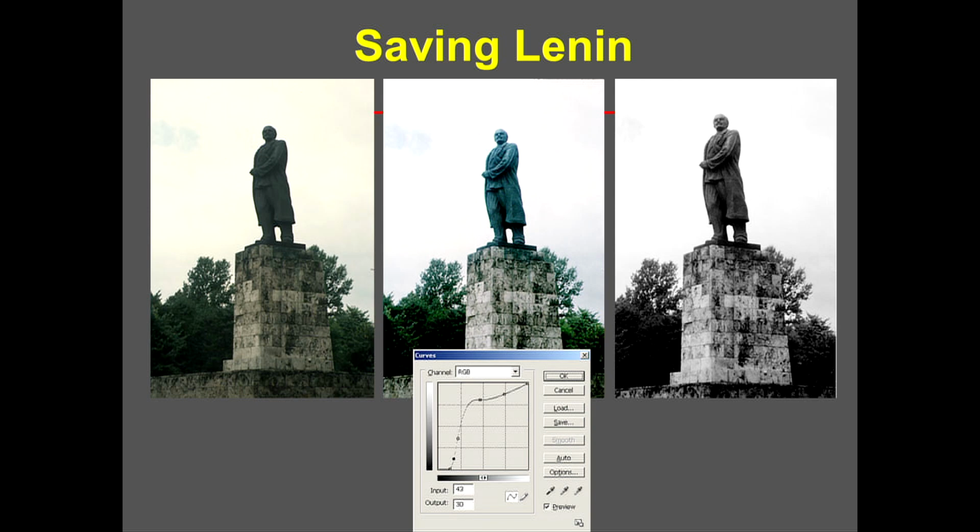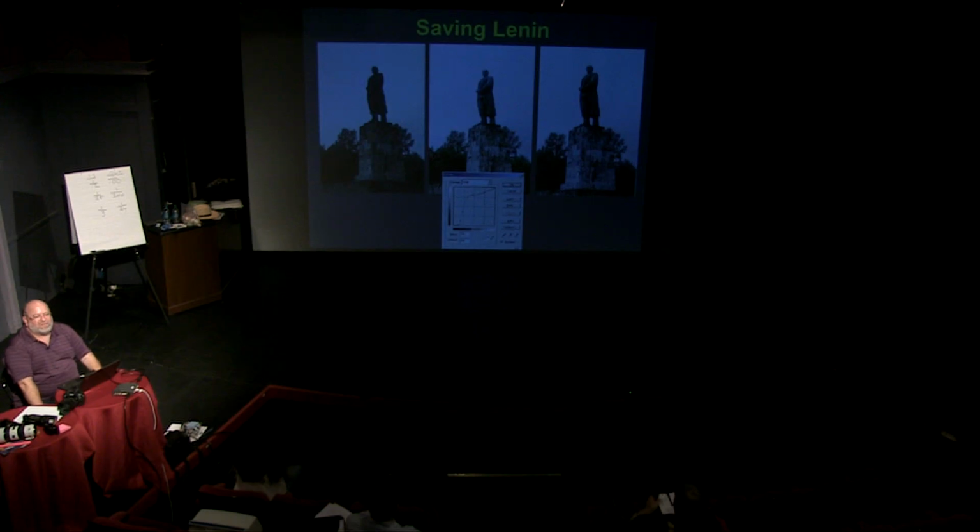There's a story behind this one. This was back in 1988, and I was a photographer for a historic cultural exchange between Soviet and American high school students. So this is back in the Soviet Union, in the Soviet Republic of Latvia, and there were statues of Lenin everywhere. It was almost a joke at the time.